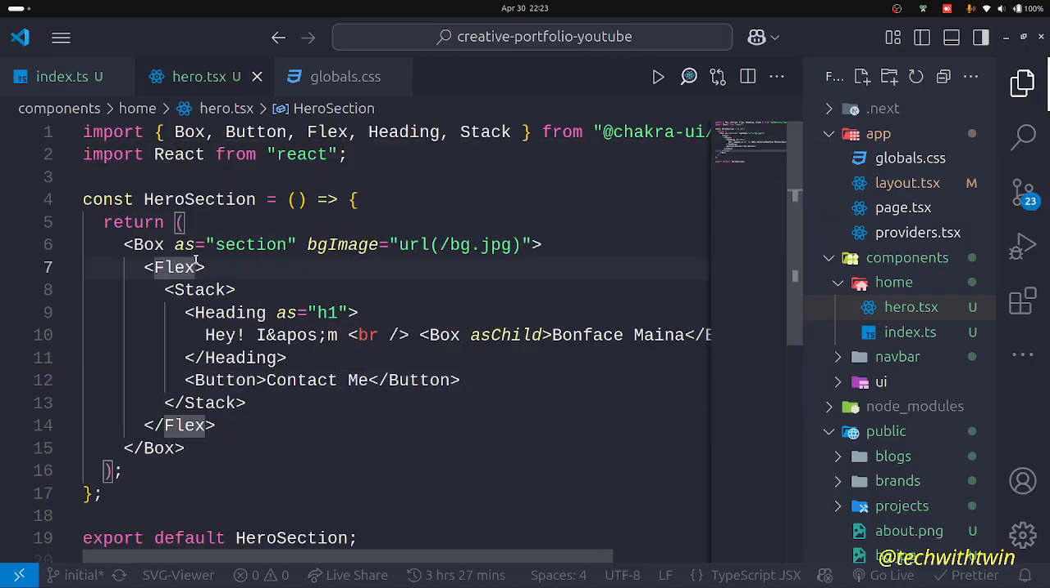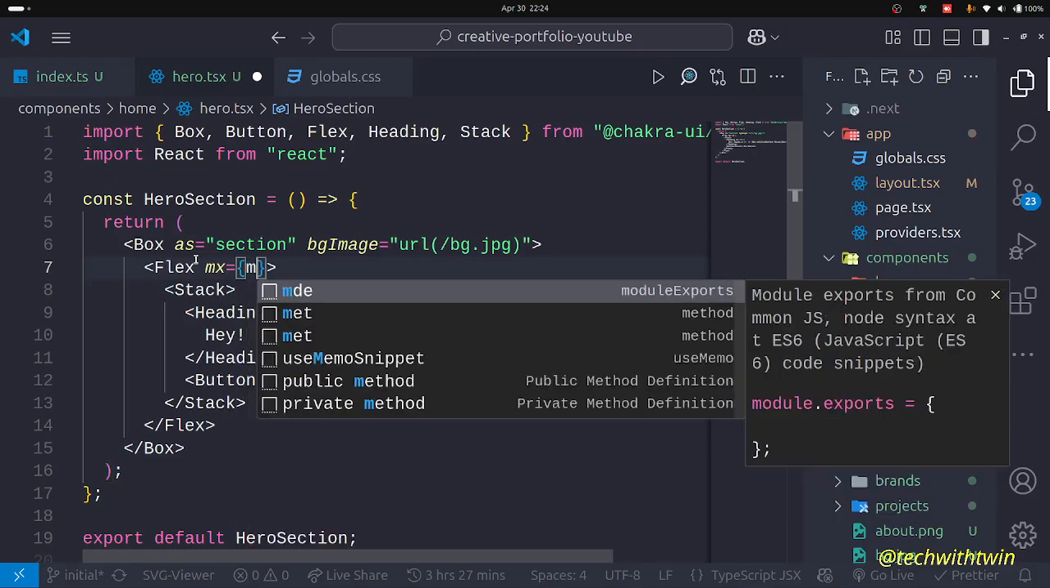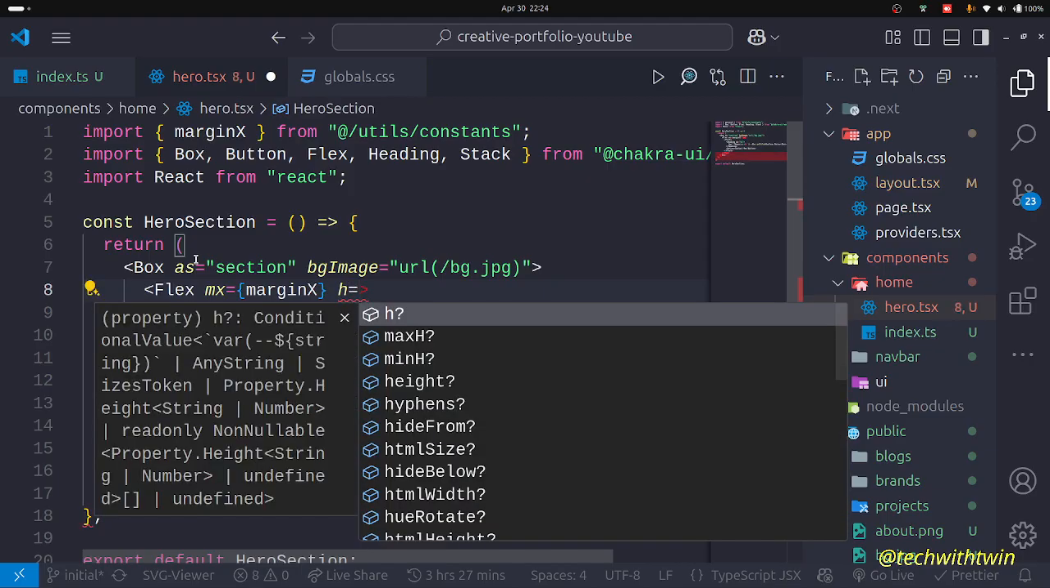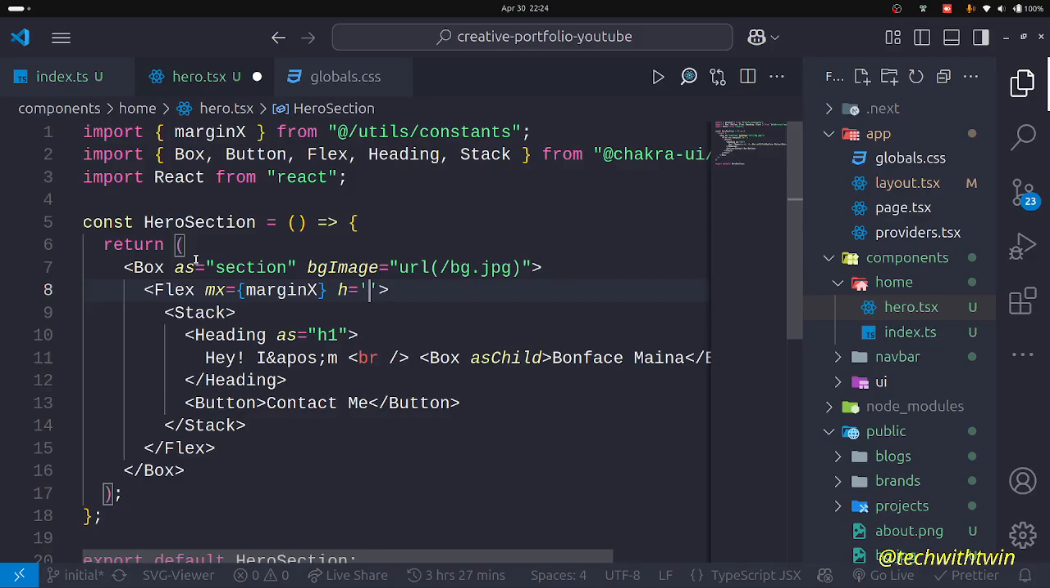And then here inside the flex, you remember what I showed you about the margin? I want to add the height to the flex so that it doesn't cause issues, but you can still add it to the box. So the margin, I'll add the margin here. I showed you why you need to add it inside the element. Then I can add a height of something like 90 viewport height.